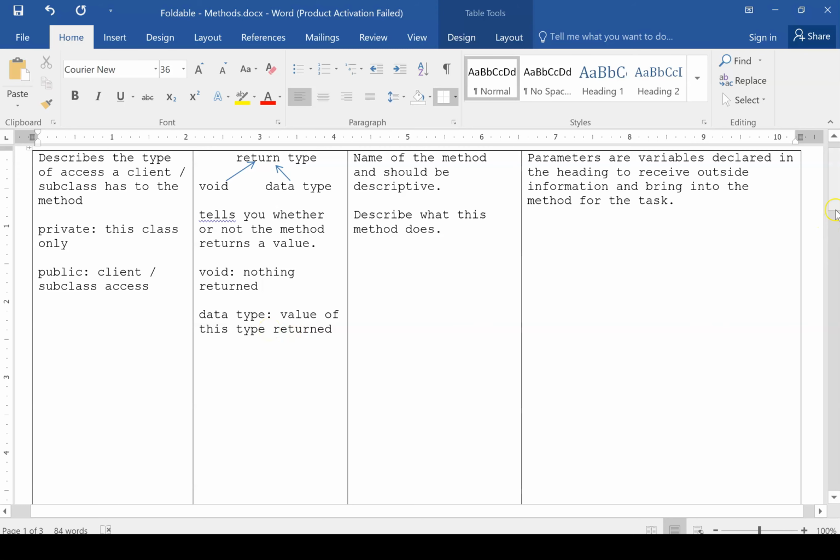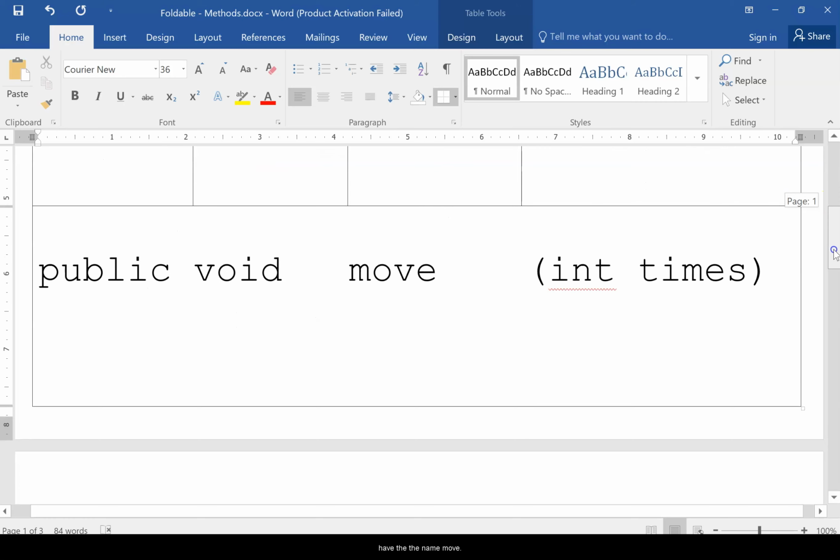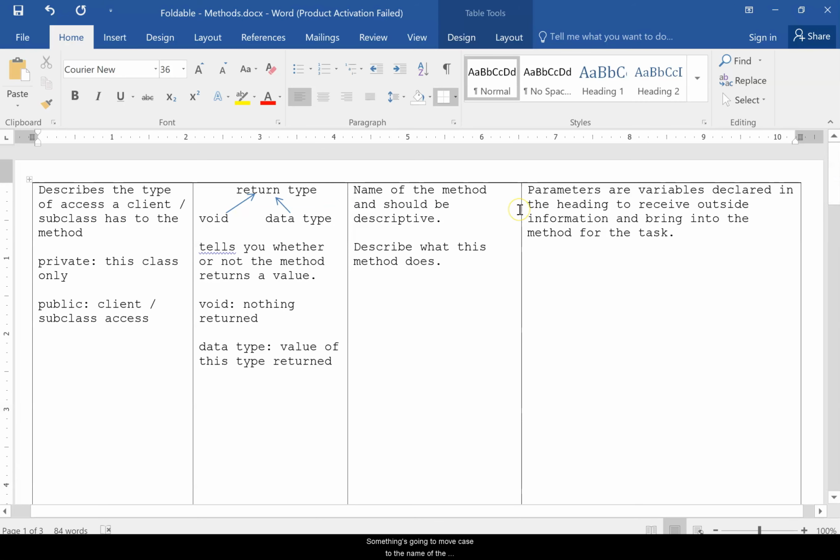Okay. Next up is the name of the method. So in this case, we have the name move. That's something's going to move. Okay, so the name of the method should be descriptive, and it should describe what this method does. So use descriptive English words.